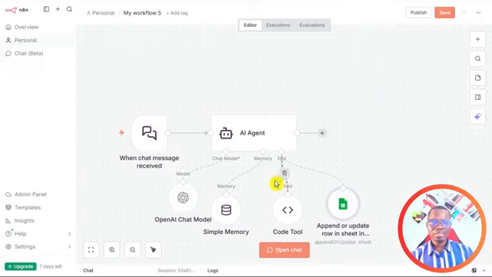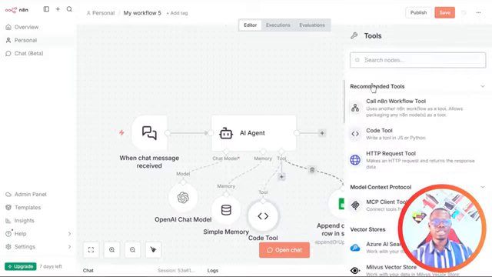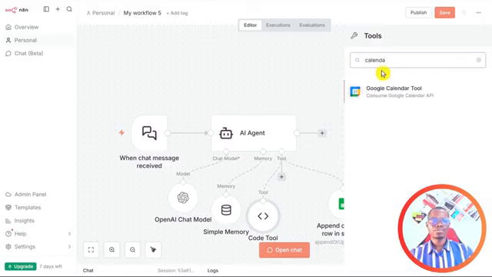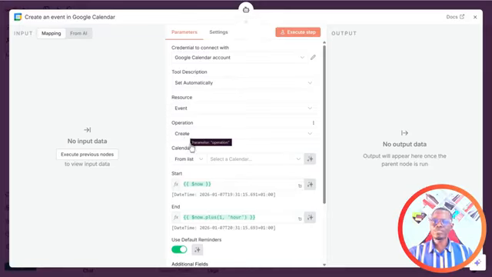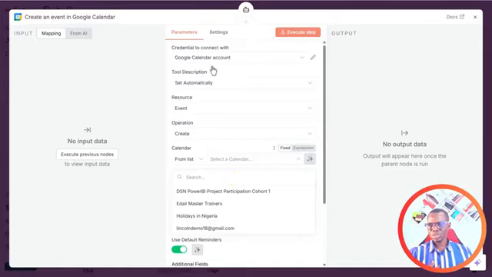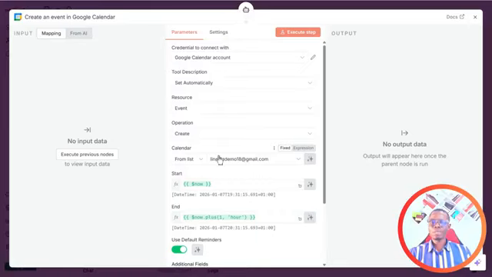So let's add the plus here and add Calendar. That's the last one, so we're done. Add Calendar, connect it to your Gmail again, and then come to Resource, leave it at Event, Operation, you are creating an event. So what calendar, from where? Your own email. It's going to create the event using your own Google Calendar here. That's why I put my mail here. It fetched it from the account I connected to it.